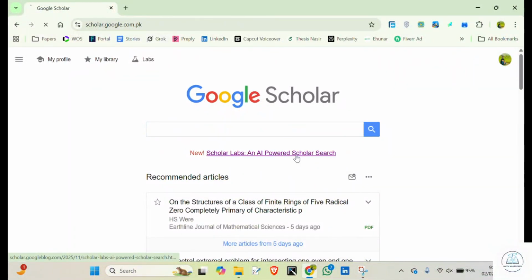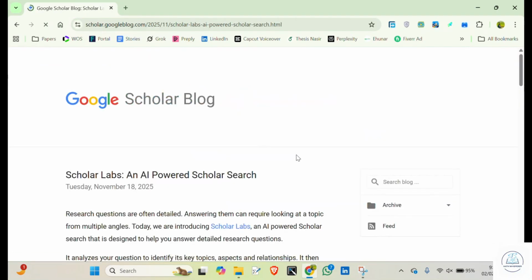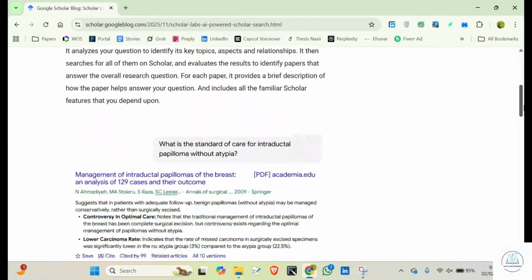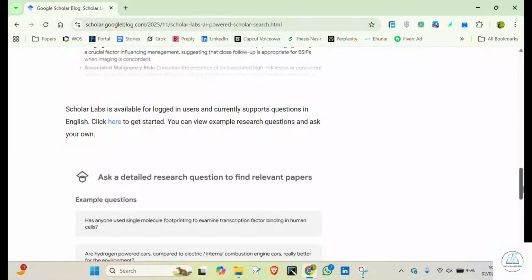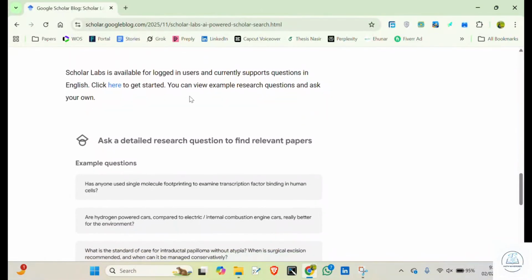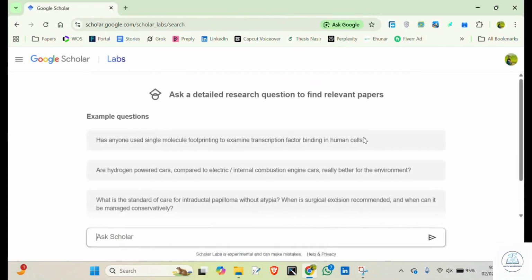In this tutorial, I will introduce Scholar Labs, an experimental AI-powered feature inside Google Scholar. Please note that Scholar Labs is an experimental feature. Let's begin. First, open your web browser and go to scholar.google.com.